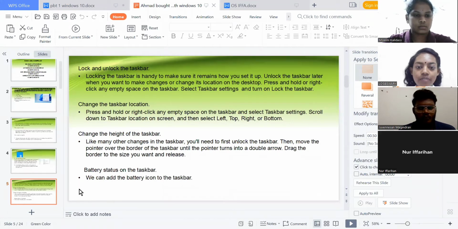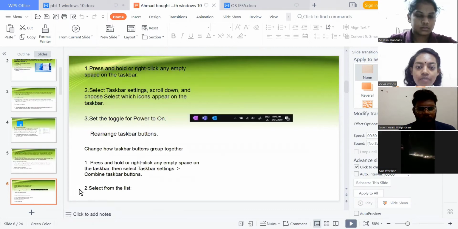Then, if Ahmad wants to see the battery status on the taskbar, he can add the battery icon on the taskbar. First, he needs to press and hold or right-click any empty space on the taskbar. Then, Ahmad has to select taskbar settings, scroll down and choose select which icons appear on the taskbar. Then lastly, he has to select the toggle for power to on.